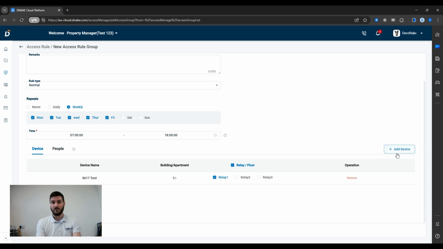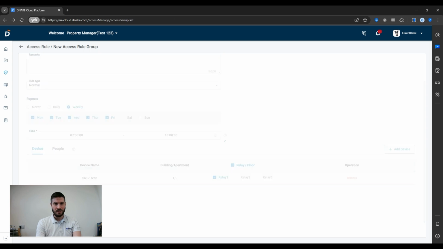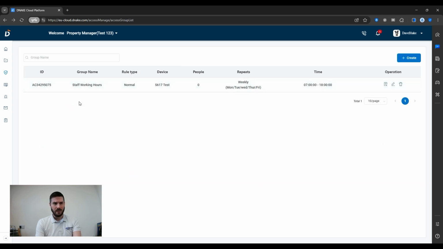So obviously you can see there where I've clicked on add device, I can apply this access rule to multiple entrances and different relays per entrance. So once you're happy with that selection, just click on save. And this is where you can then start administering the staff.